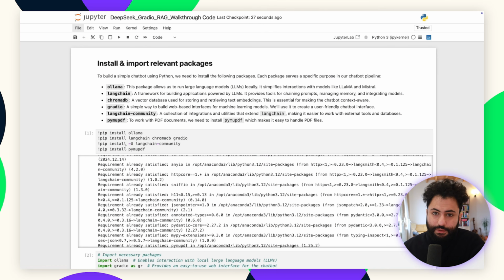So we have our notebook open now, and essentially what we're going to be doing is building a simple web app that lets us upload a PDF document to Gradio, which I'll explain shortly, and lets us query DeepSeek R1 using that document. So to be able to build this chatbot, all we need to do is first install and import a few packages. So we're going to be installing Ollama, and this package allows us to run LLMs locally. So this is just the package version of Ollama.